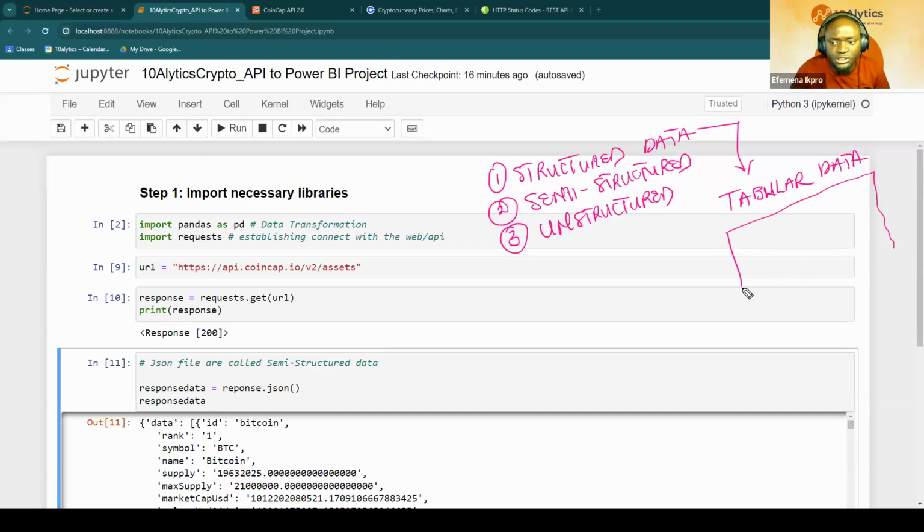If you ever used Excel before, you'll see Excel is like a table. It has rows and it has columns. Anything that has what we call columns and rows is basically tabular data. So you have rows and columns, it's a table. That is what we call structured data.